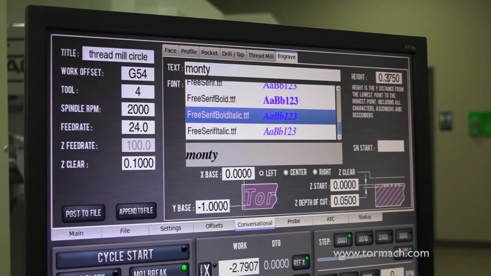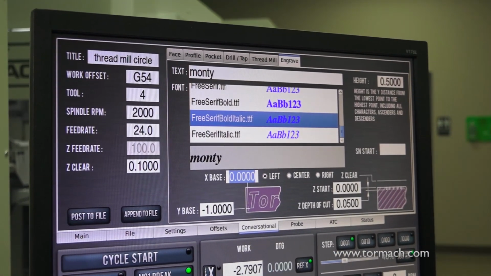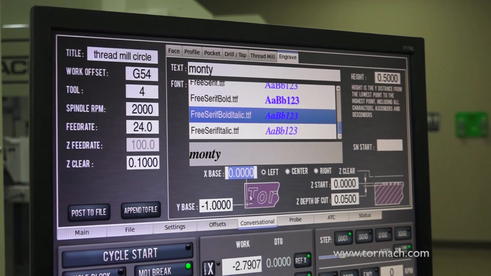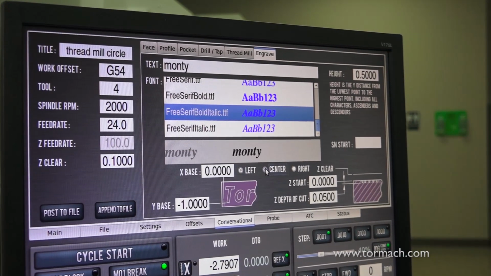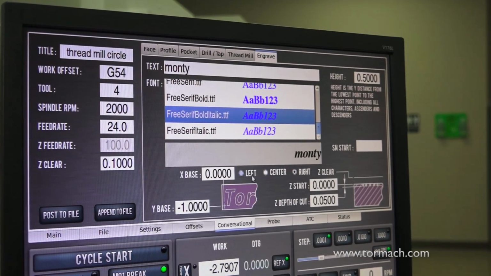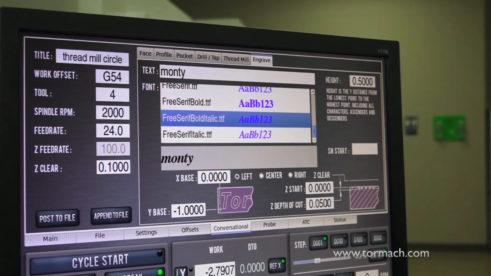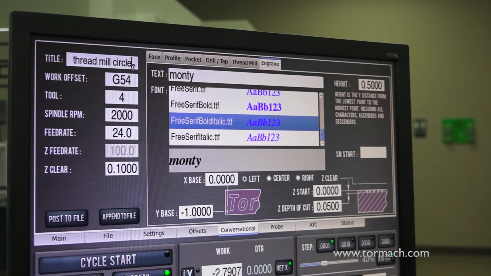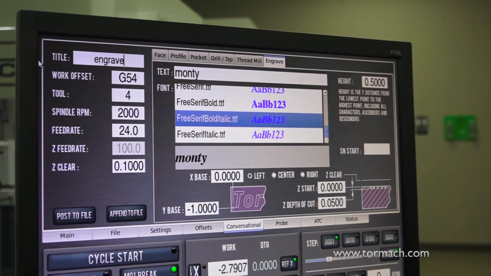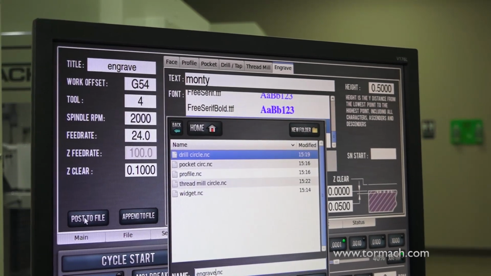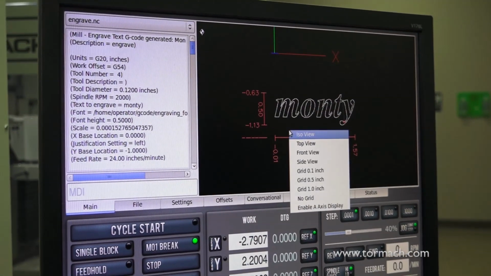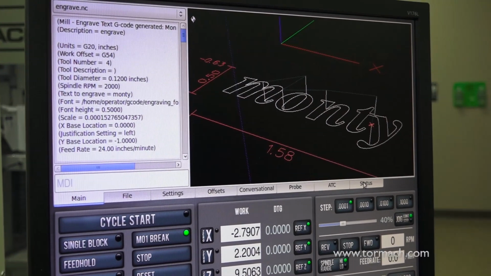So we specify a height of the text, I don't know, 1/2 inch high, and the lower left-hand corner here. And we can justify this in the center, justify it to the right, clear distance, depth of cut, all that stuff. We'll go ahead and call this engrave. My naming here isn't very creative. But in any event, that's what you get there with the engraving tab.